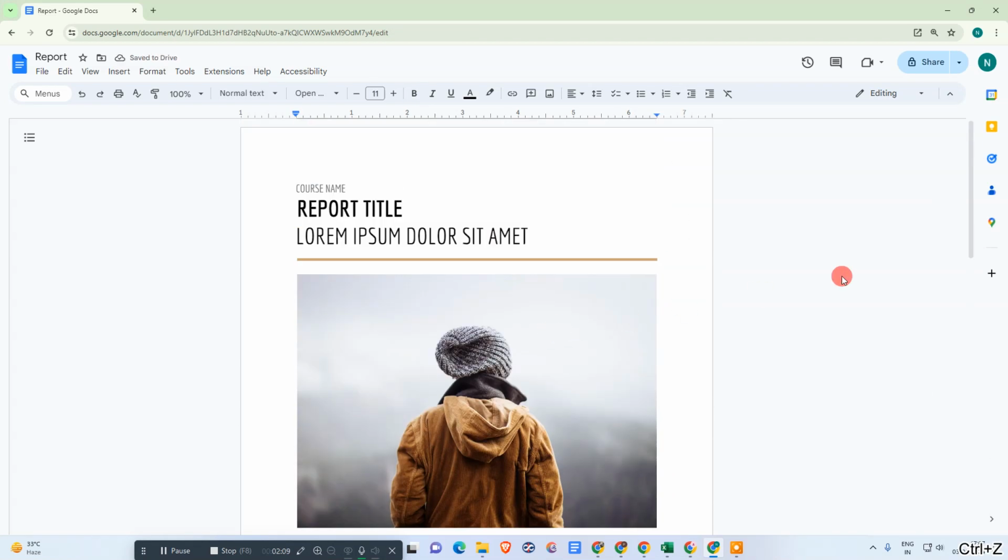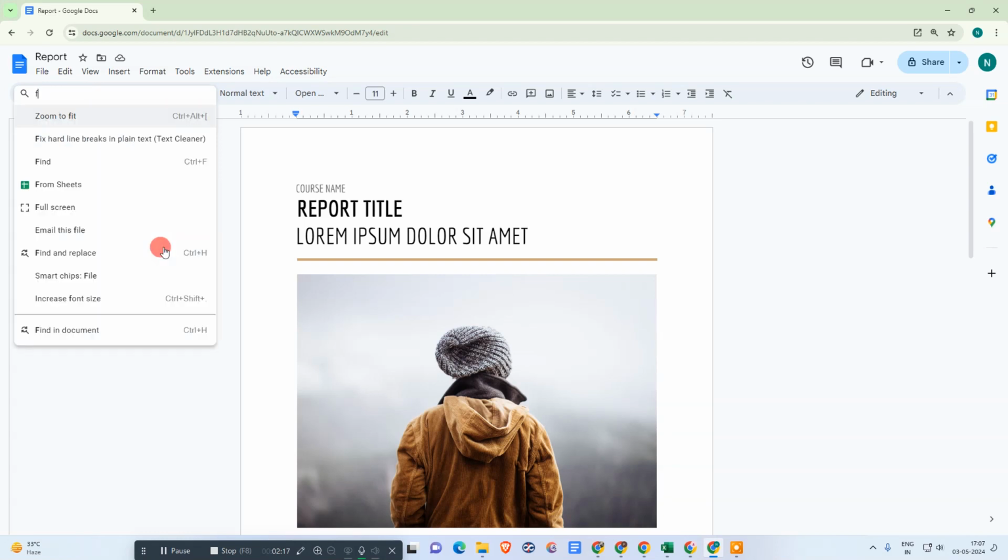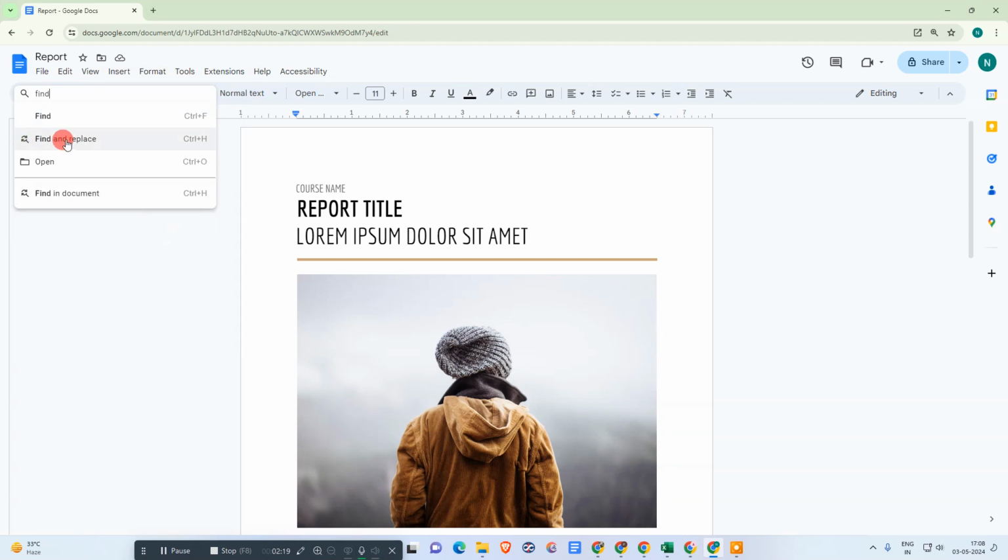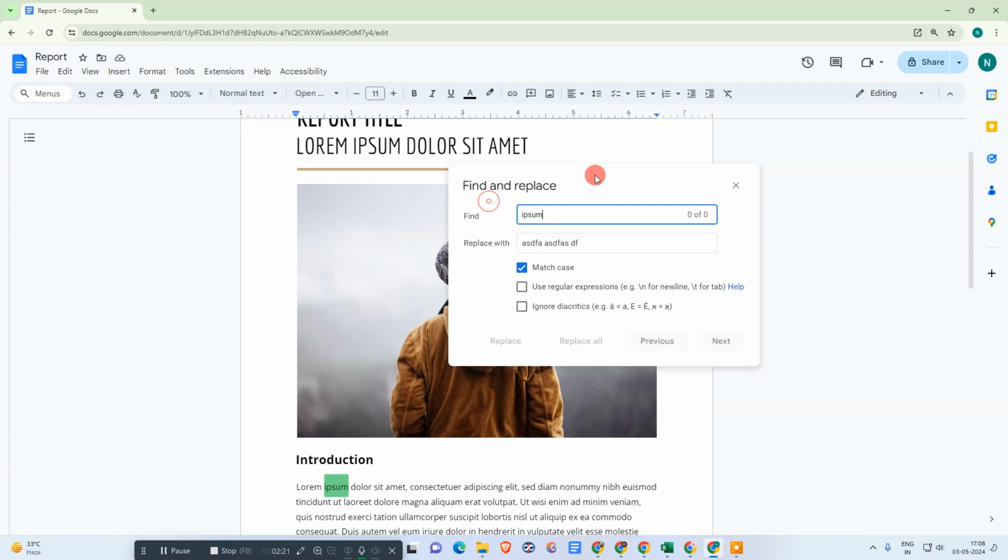If you don't find this option by using the shortcut key, which is Control plus F, then you can go to the search bar here and just type find, and this option will come up. Now you can see this option.